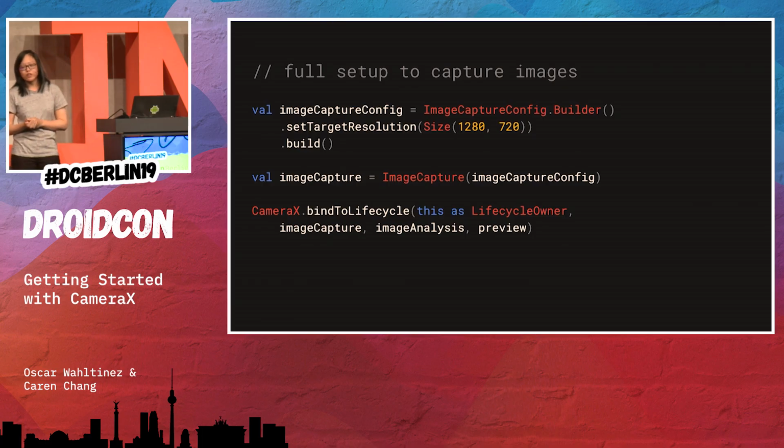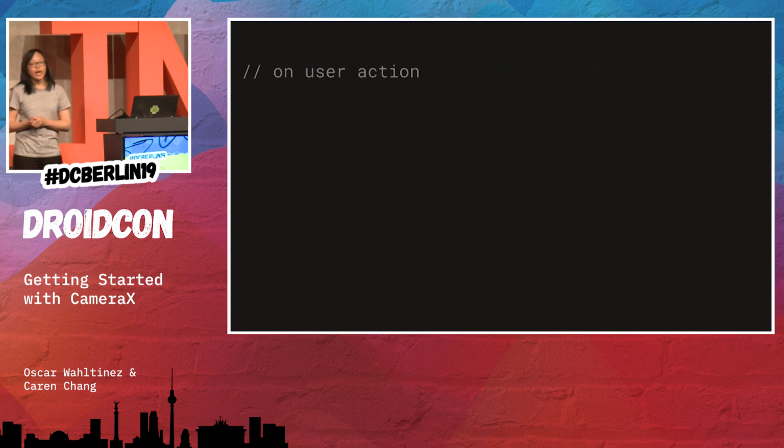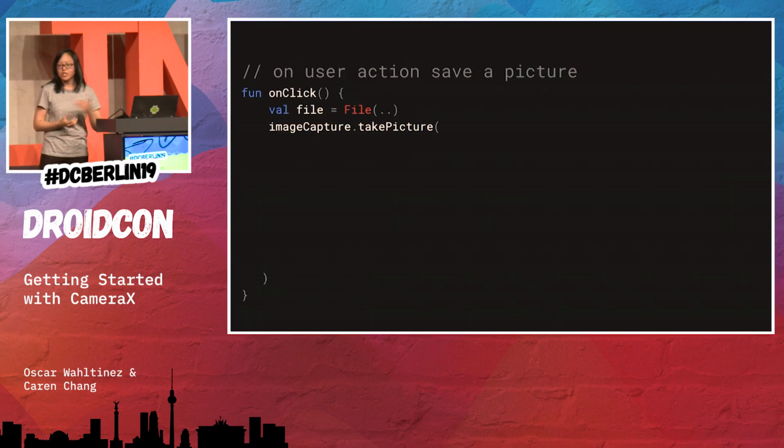So far, we've done all the setup to show a preview to the user. We've done the setup to get ready to analyze every frame that comes in. And we've done the setup to actually capture images. But we haven't actually done anything to handle user action at this point. So now we're going to look at how we can handle user action with all the stuff we set up so far. So in this case, we're going to look at how we can handle user action when we want to save a picture when the user clicks.